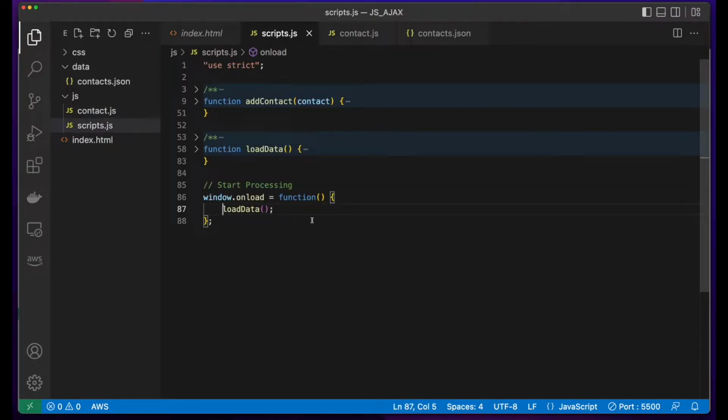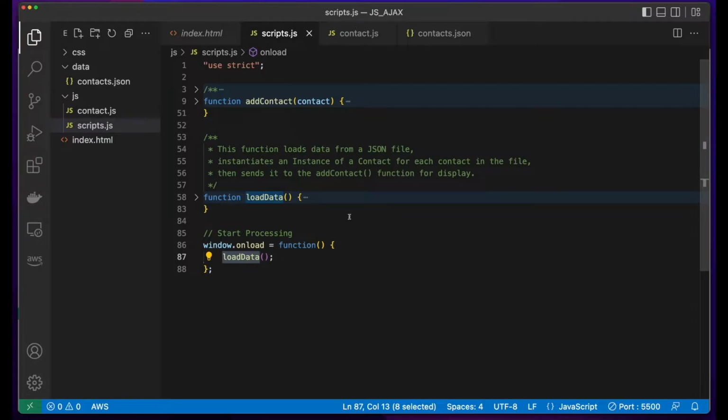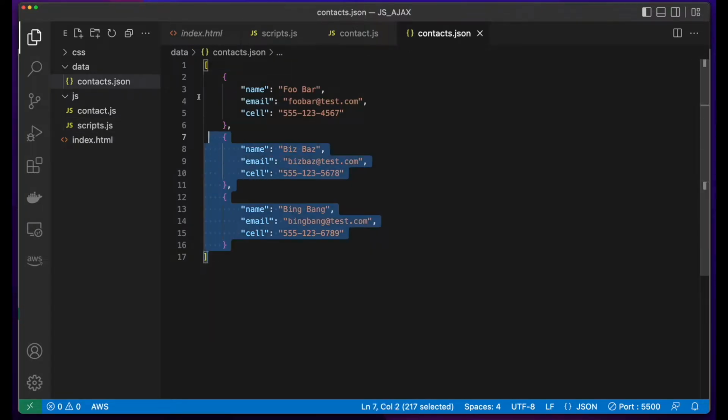Processing in the scripts.js file starts with the window onload function, and it calls the load data function. The load data function takes data from a JSON file, then instantiates an instance of a contact for each contact in the file. Then it sends the contact to the add contact function to display the contact on the page. If we look at the contacts.json file, we'll see the same array of object literals that we saw in the network tab in the browser's developer tools.